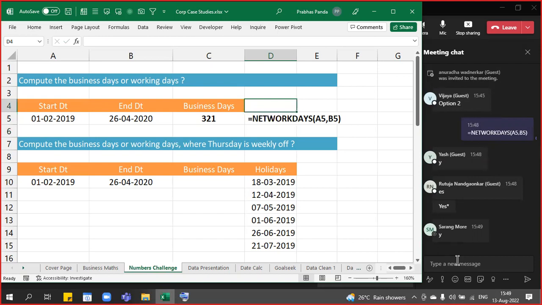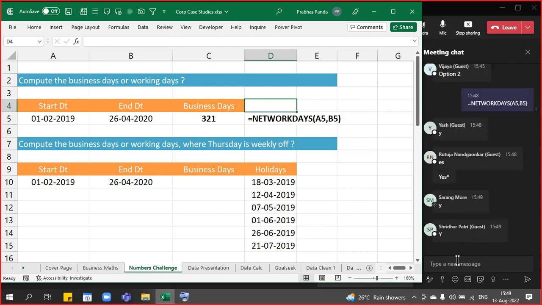So basically the NETWORKDAYS formula is a standalone formula, and it always calculates Monday to Friday only. This is how it is designed. It always takes 5 days in a week, because this is a globally accepted formula. If you're working with an MNC or an overseas partner, they work 5 working days, so it is made for them. This is a default.